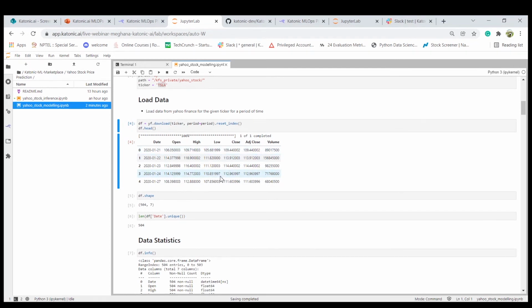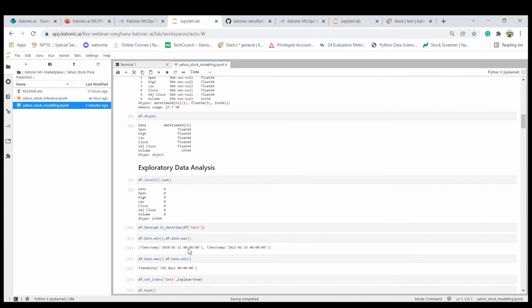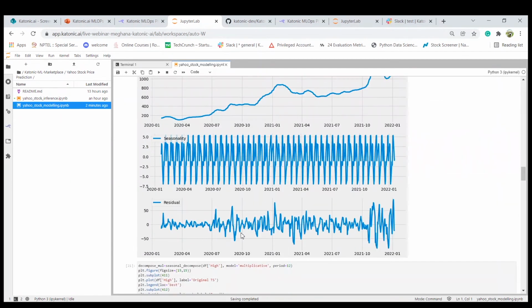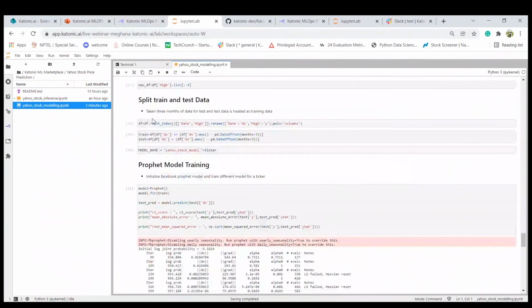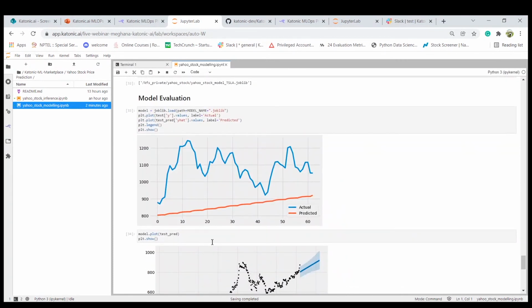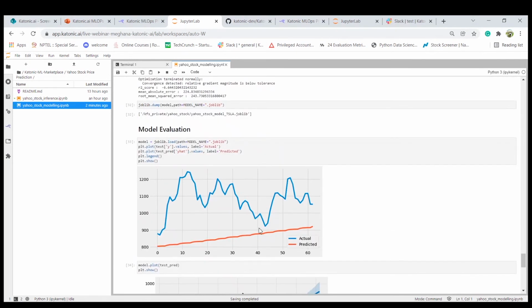So all that data is provided here, and you can see we have done statistics and some exploratory analysis on the data, comparing how low and high are varying in the day. Then I split the data, taking 3 months of data for testing and the rest for training, and trained the FB Prophet model. You can check its performance here. This performance can be further improved by doing some sort of hyperparameter tuning.